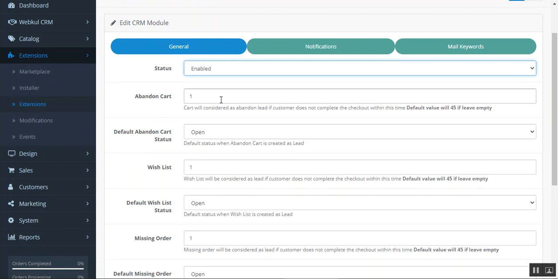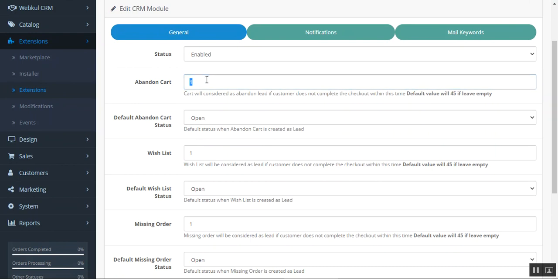Then we have the abandoned cart. Here the admin needs to enter the number of minutes. What it does is that if the cart is left abandoned for this time period, then that account owner will be considered as a lead, and the default value is 45 if we leave this empty. So you can set the minutes according to your own requirement there. Then we have the default abandoned cart status.